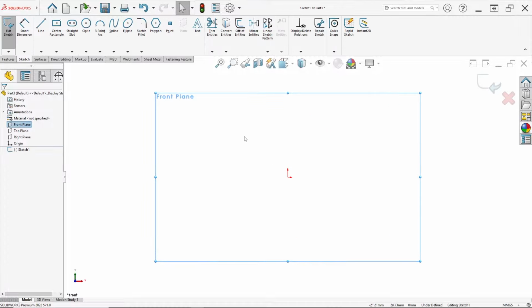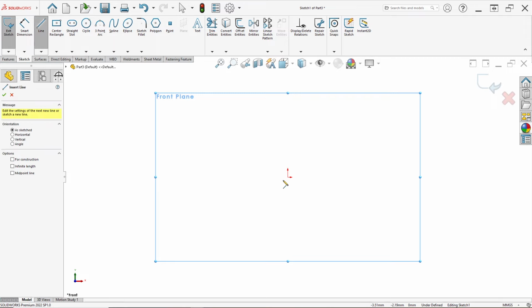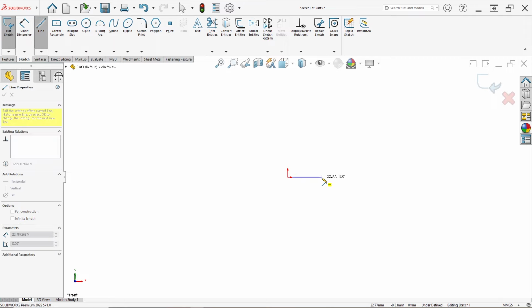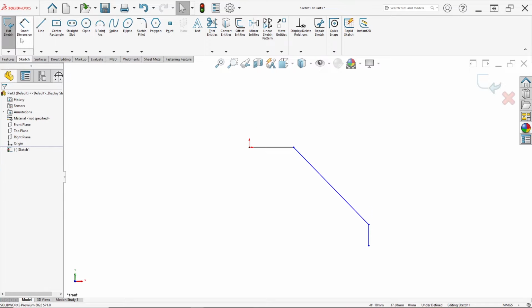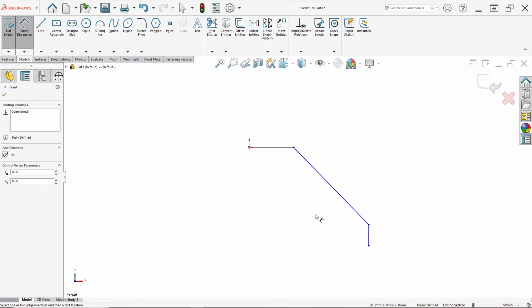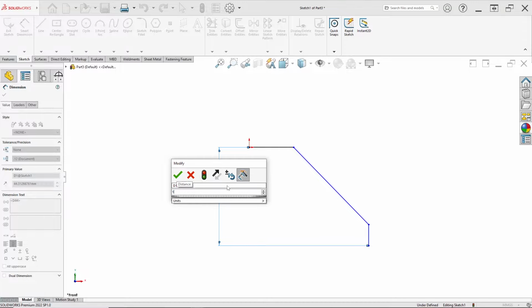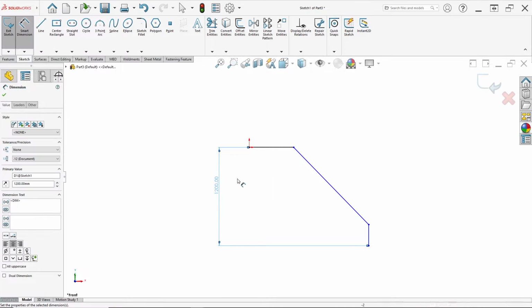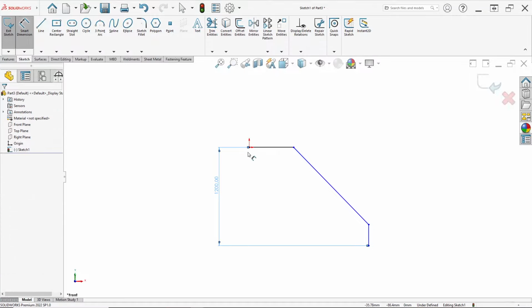Then for the first step, select line and draw from this point, this, and this, like this. Then just set the dimensions. For height, from this point to this point, I set 1200. And for width, set the dimension from this point to this point.